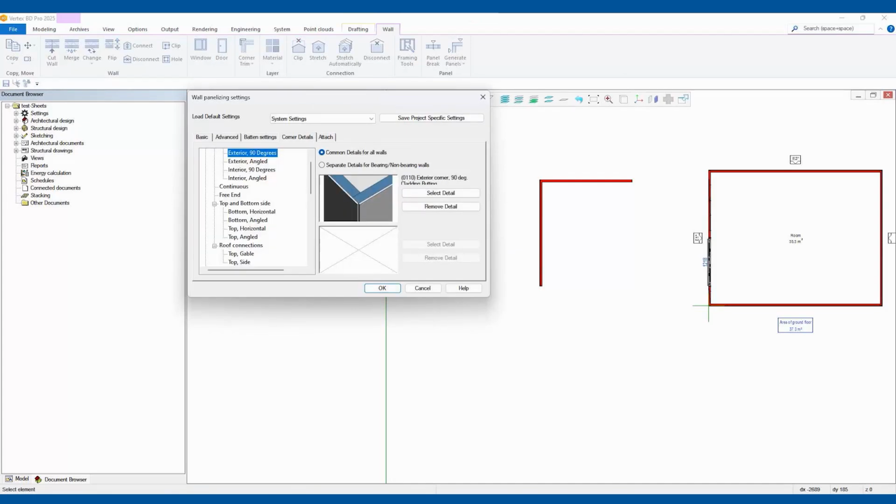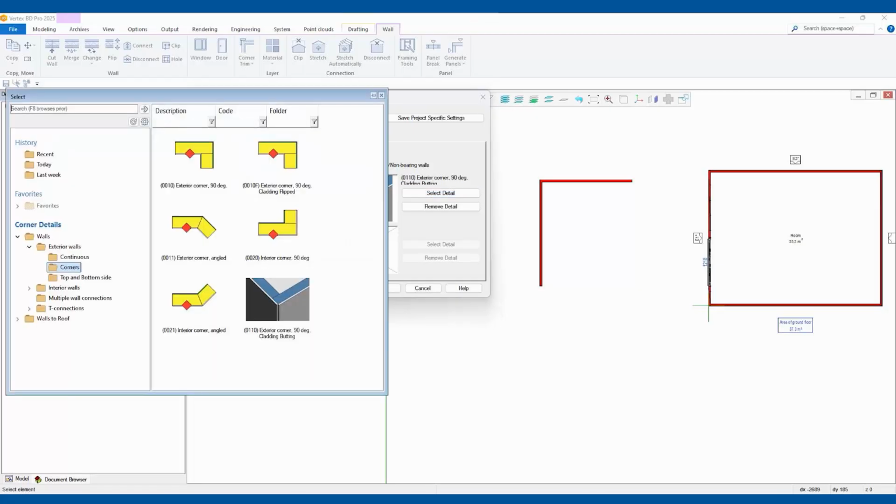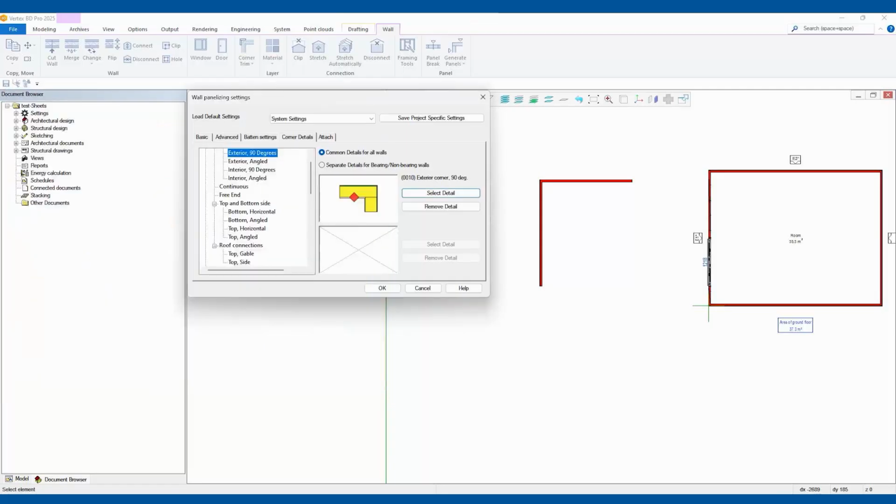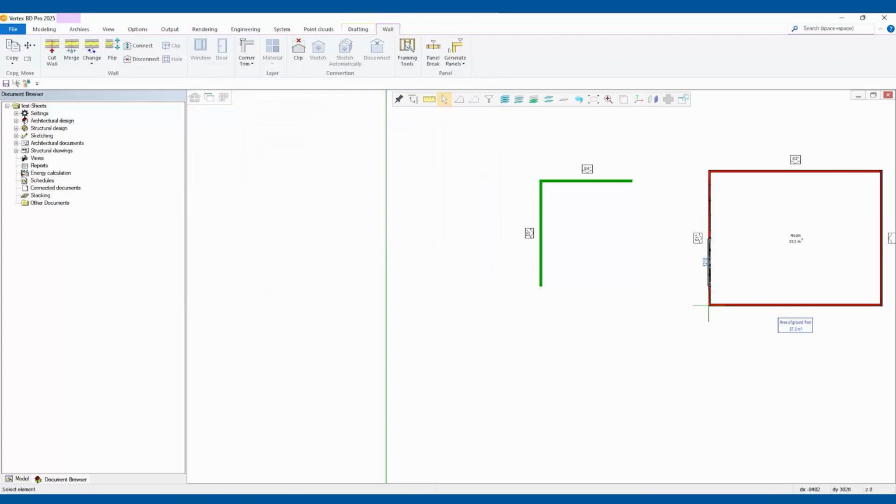And we come to corner details. So at the moment, that's what the corner detail is set to. This is a corner that I'd created beforehand. I'm not going to go into how to create these corners. That's a whole new webinar, but we can create new ones if we want. So let's say we're going to pick a different one, just this one here, and we'll double click that and OK.